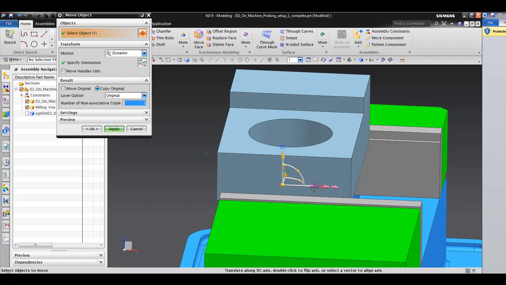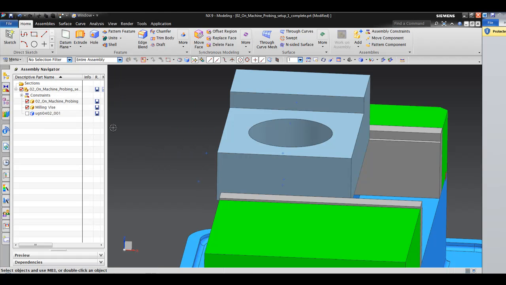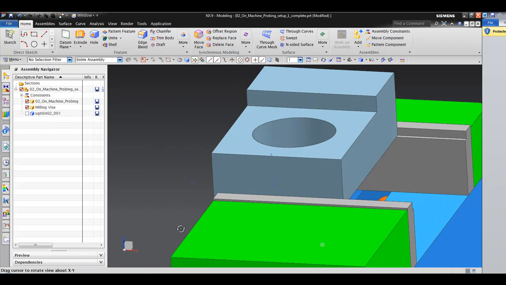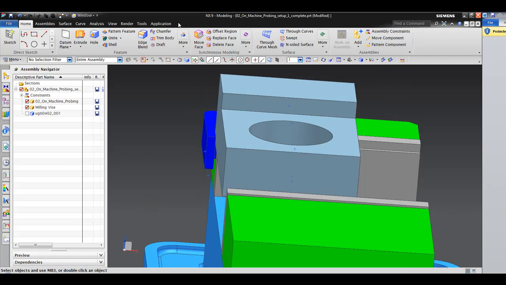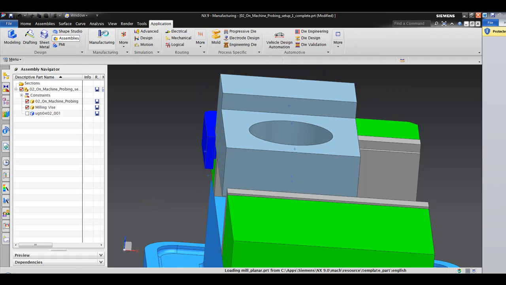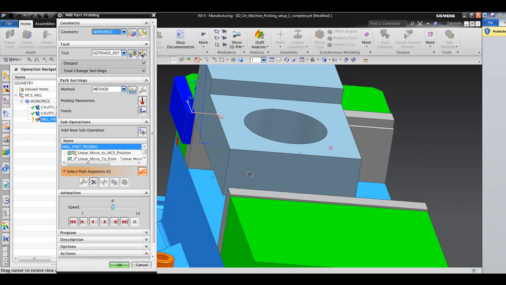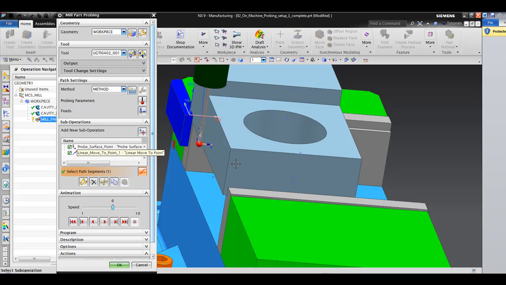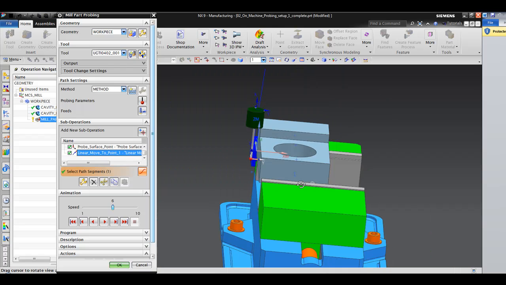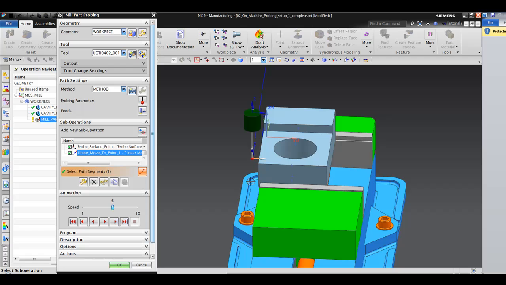I'm going to create a copy, and then I'm just going to move it over here somewhere. So that works. Maybe 2.5, and that's a nice square number. So now I have that point that I didn't have. Now if I go back into manufacturing, go back into my probing here, we can see where I left off. We have a linear move over here. Now I'm going to do a linear move over to that point that I just created.